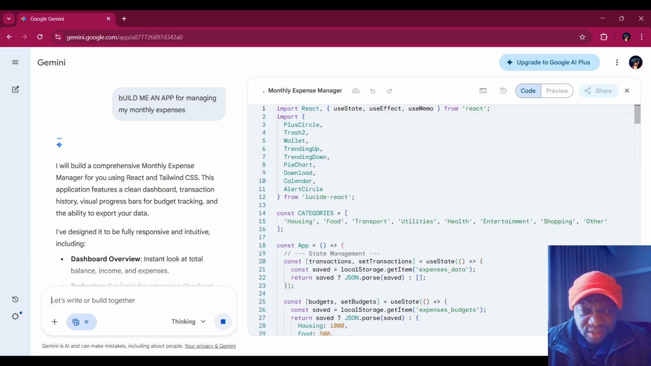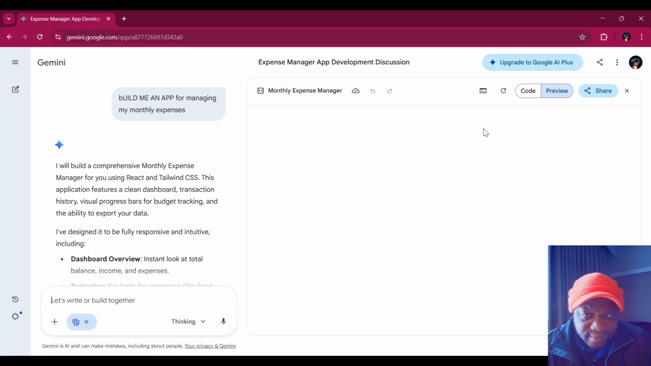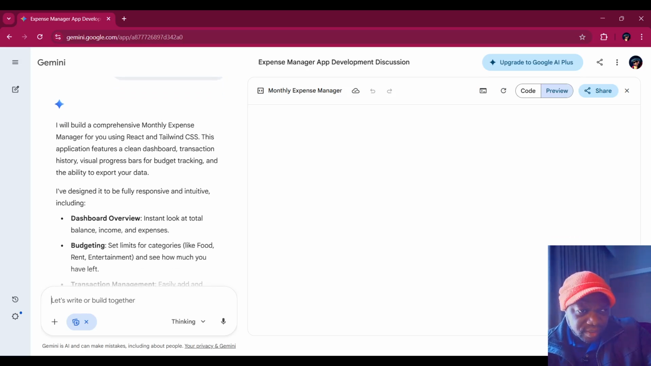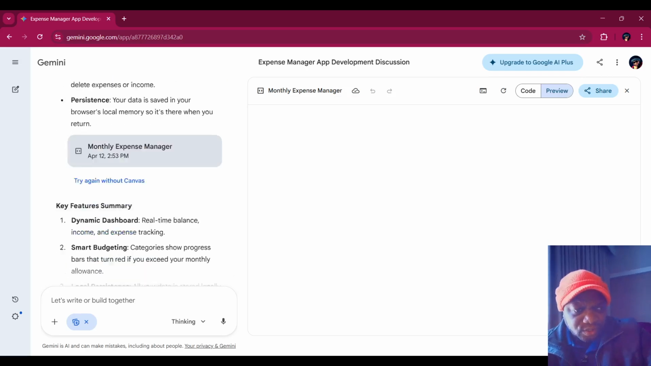All you need to do is ask for what you want. When the tool is done, you will have a link that you can click on and use in any Google login or any browser. So here you can see it's just about done. It says I'll build a comprehensive monthly expense manager for you using React and Tailwind CSS. Again, you don't need to know how to code for this to work.